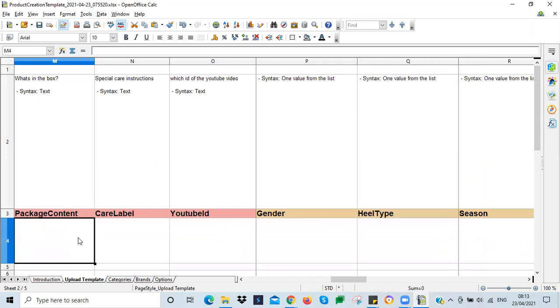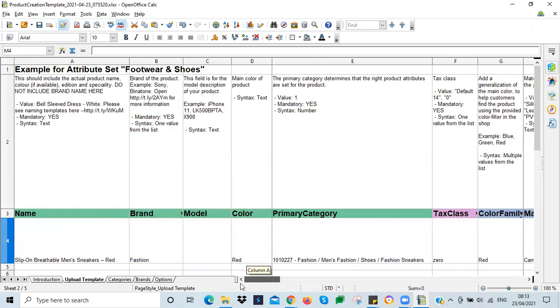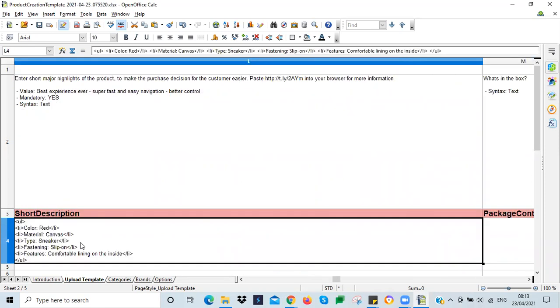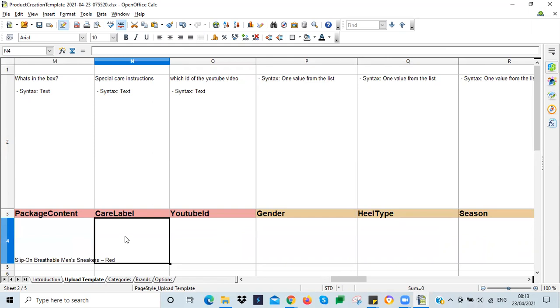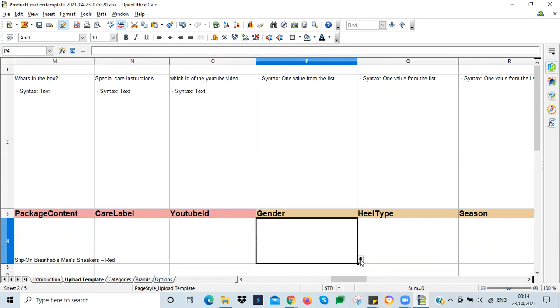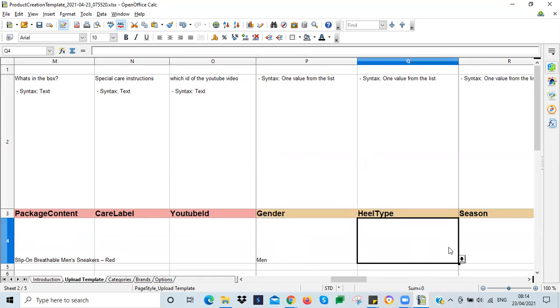Then the package content is what's in the box. So I usually go back to the name, the way it is. Then I paste it there. Care label, in case you have any instructions about how to handle the product, you can type it in here, or you can leave this blank. Also, the YouTube ID is optional. The gender, you must fill the gender. This is for men. Heel type, since it's a flat, it's a sneaker, it's not a heel, this is not applicable.